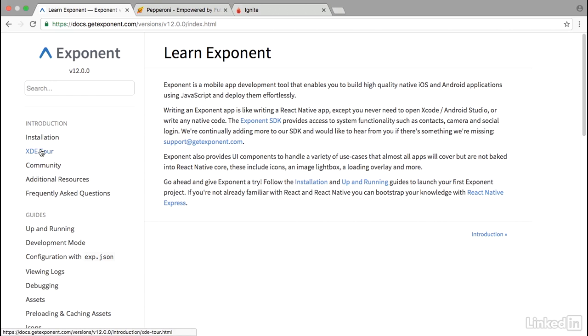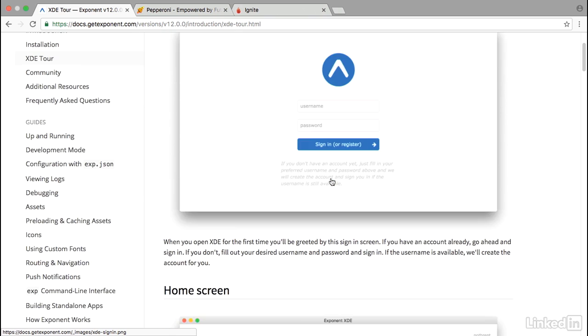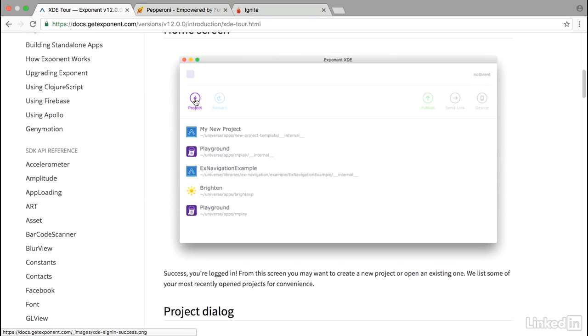And I'd like to show you quickly the XDE because that's the main benefit of using Exponent. If you scroll down to home screen, it's going to show you that you can get started with a project by clicking here. You can start your project there or publish your mobile app to the stores. So let's go back to our slides.